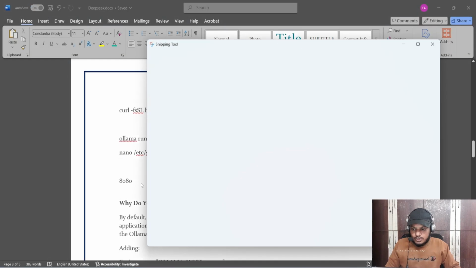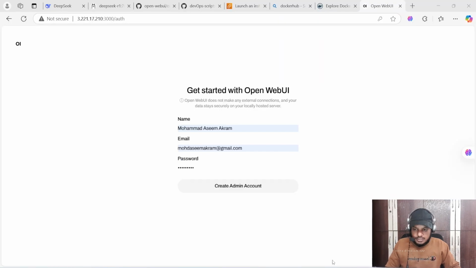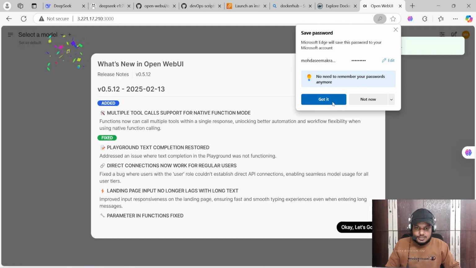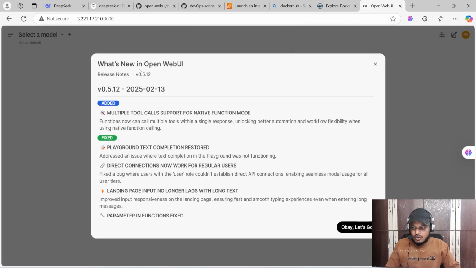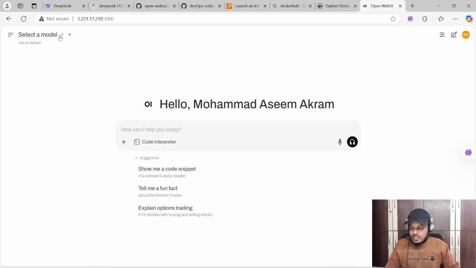So I'll be copying over here, guys, so that I can access it after that as well if I missed out. I'll be creating one admin. Okay, fine. It's saying that no new Open WebUI is there. Okay, let's go. So there is one prompt. If I check it over here, I don't find any LLM model, DeepSeek, on this machine.